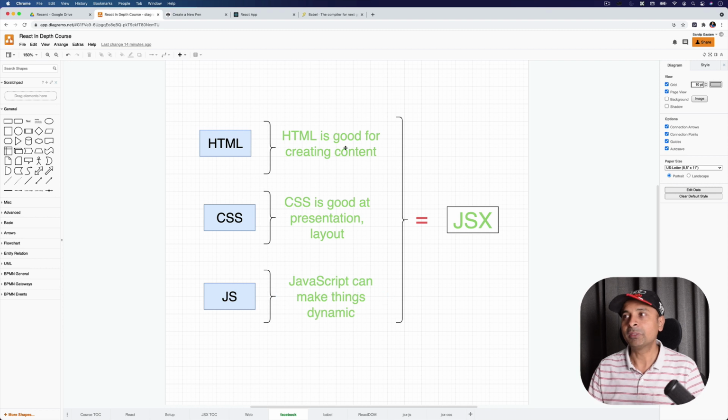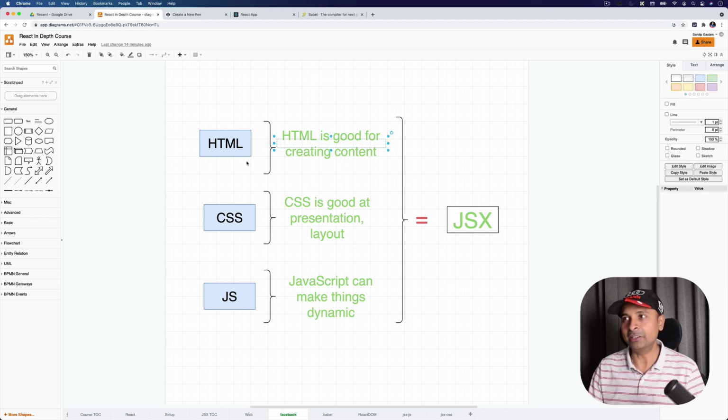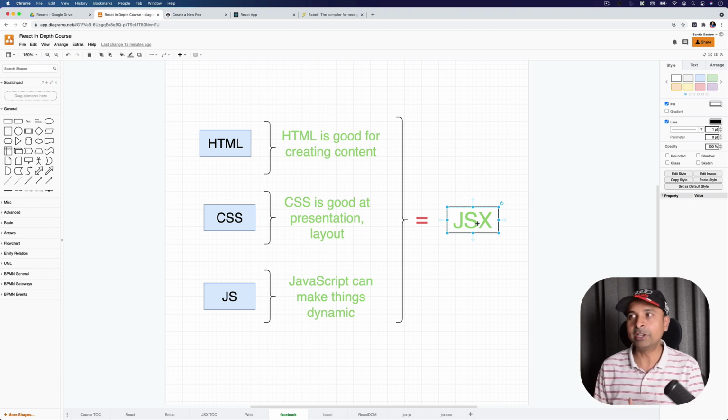Facebook. HTML is good for creating content. They picked up the strength of HTML. So you can use all the HTML elements, and with that, you can add JavaScript into it. That's how this language is getting the powers of two different technologies, I can say. And we have seen the powers of two different technologies being used in JSX.